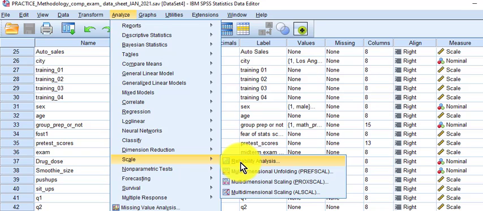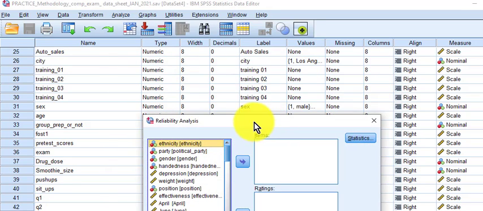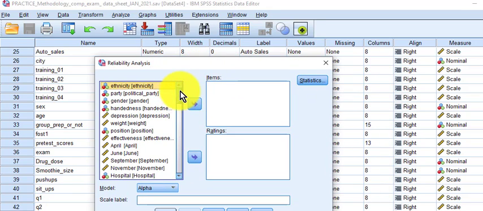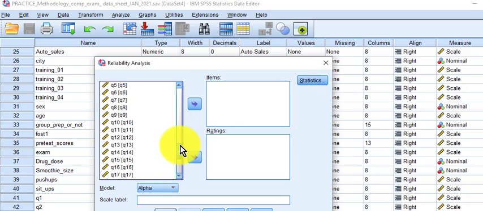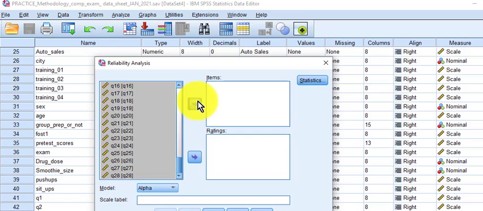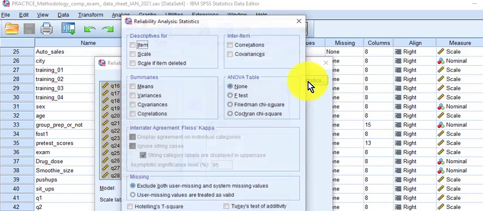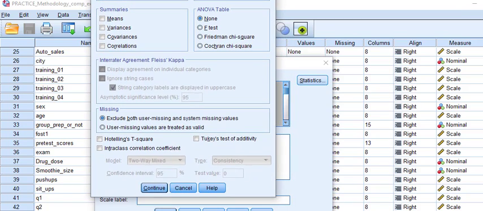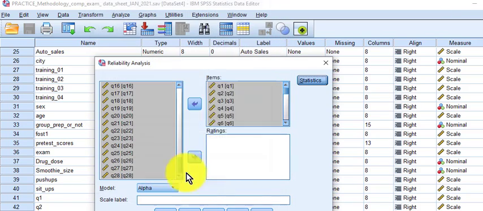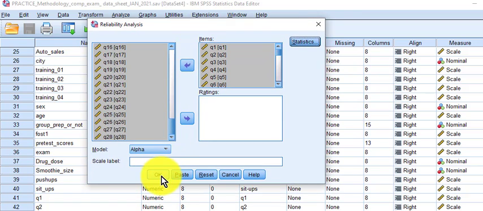Reliability, that's your Cronbach's alpha. And we're going to stick in 1 through 28. There's 1. Scroll down, hit shift key. Last one. Pump them all over. Statistics that you want are item, scale, scale if item is deleted, those are the only ones you want. And you're going to hit continue. And then you're going to hit OK.